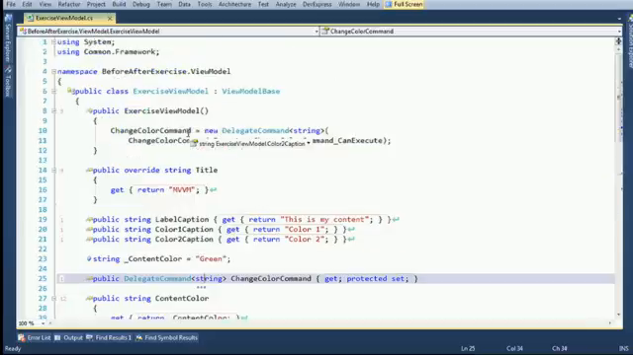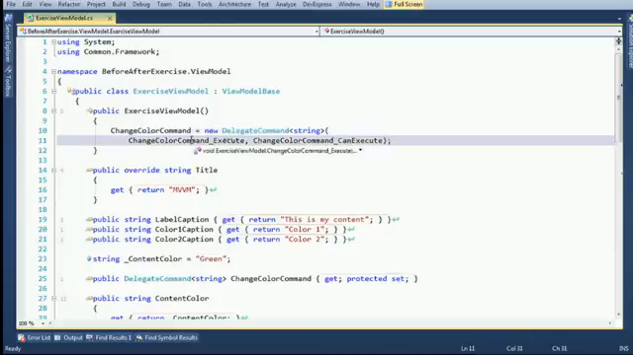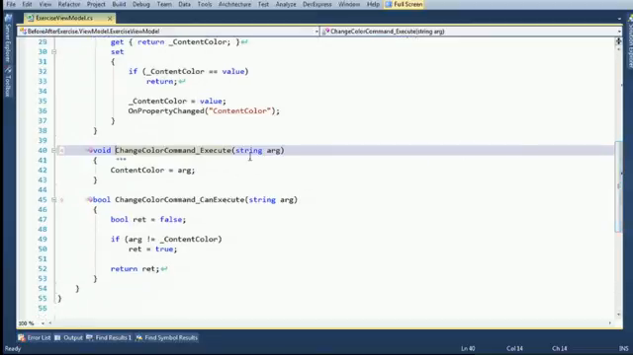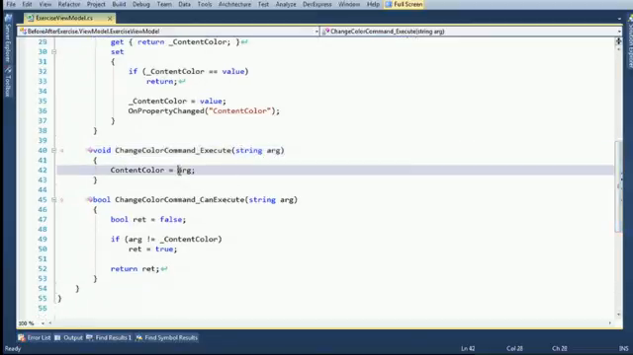So I instantiate the command. Where do I instantiate the command? Right here, new delegate command, and there's my 2 methods for execute and can execute. And where are they? They're down here. The execute takes that string that came in and sets it to content color. The change color command can execute takes the string that came in and uses it to determine whether it's going to return a true or a false. So if it's already equal to the one that's there, it returns a false. If it's different, it returns a true.